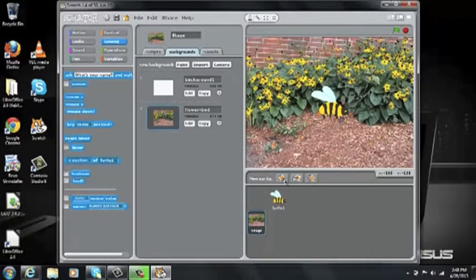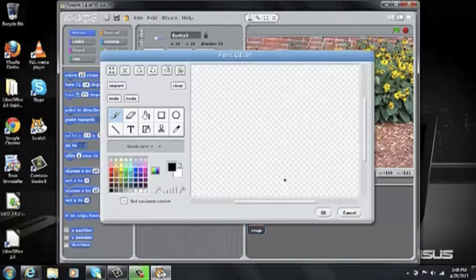We need to make it do something. So let's go ahead and create a new sprite. Let's go ahead and draw a flower this time. I'm going to do my best attempt at drawing a flower. I'm going to go ahead and draw the petals now.